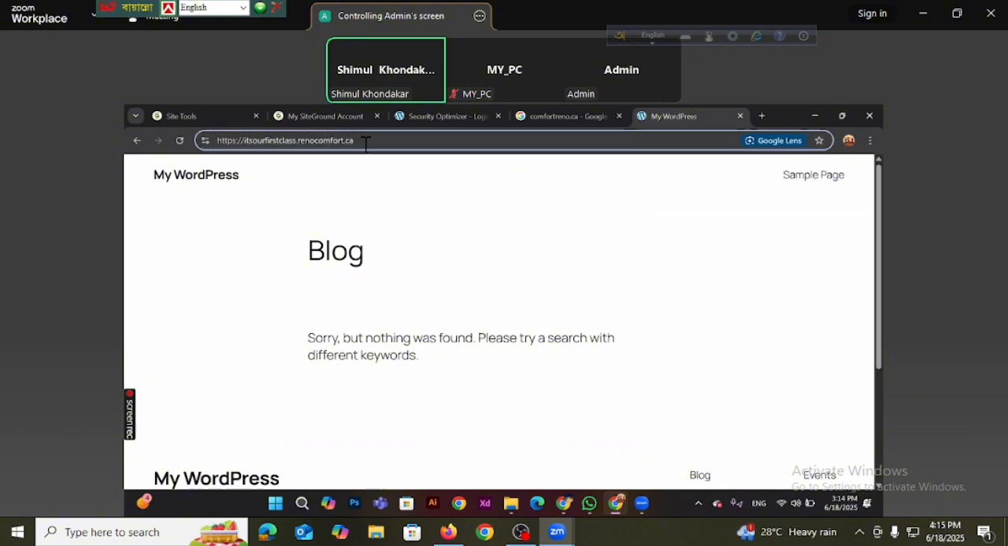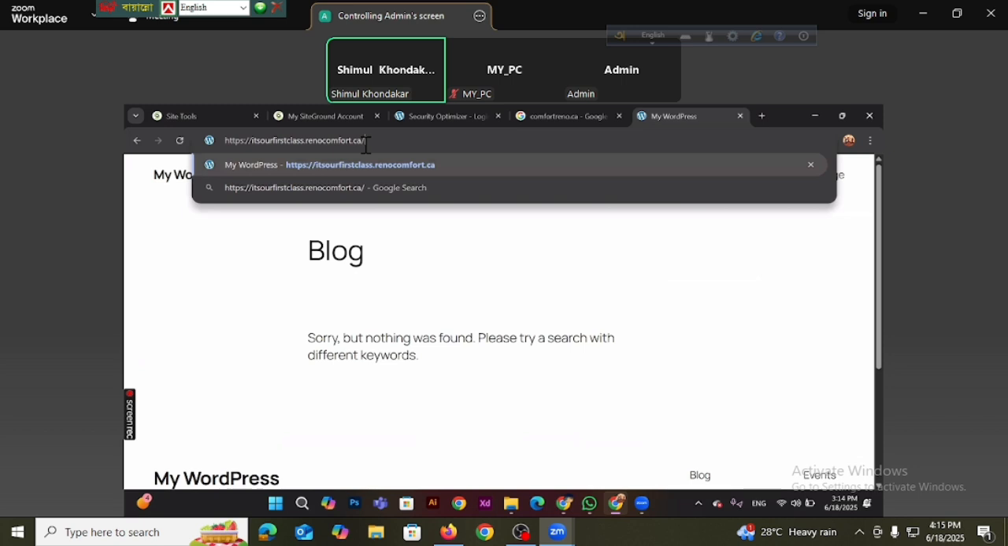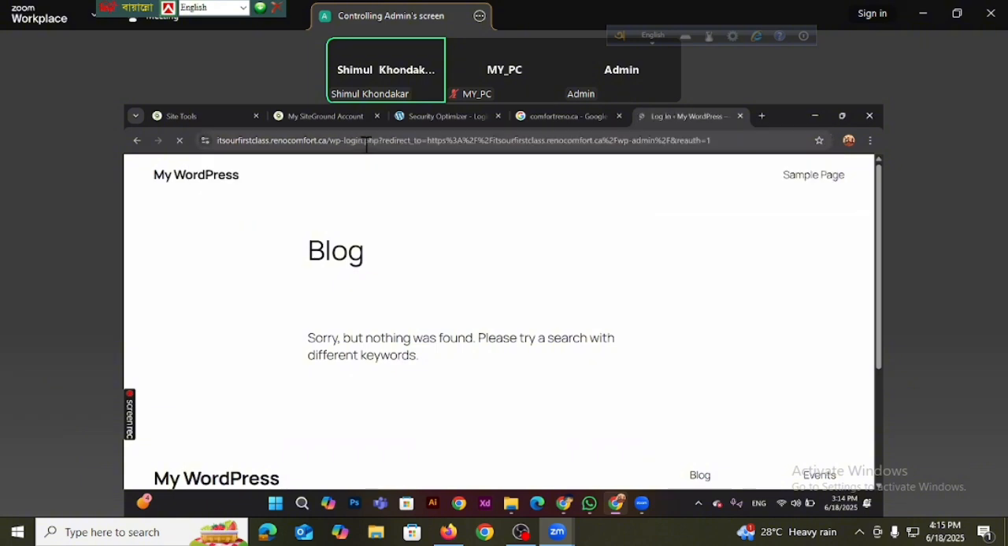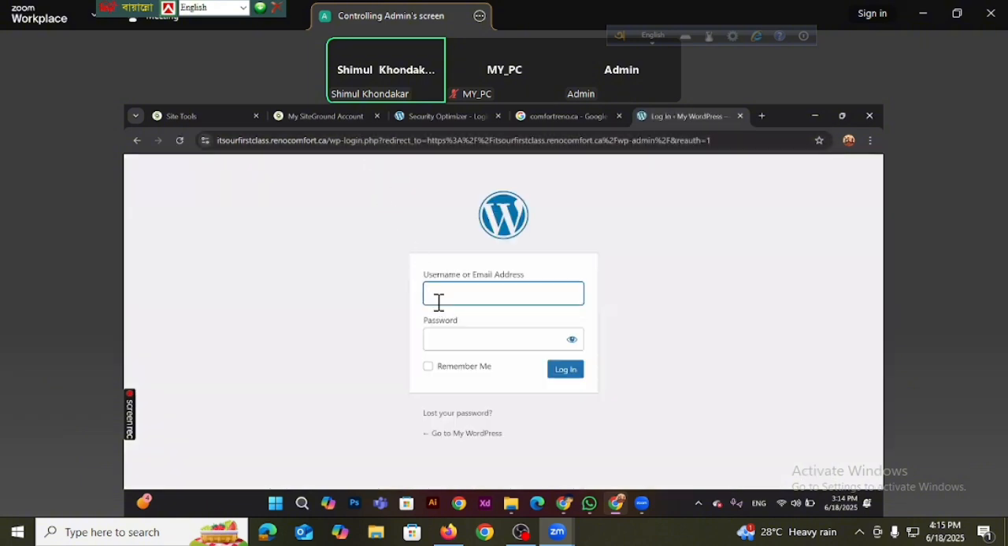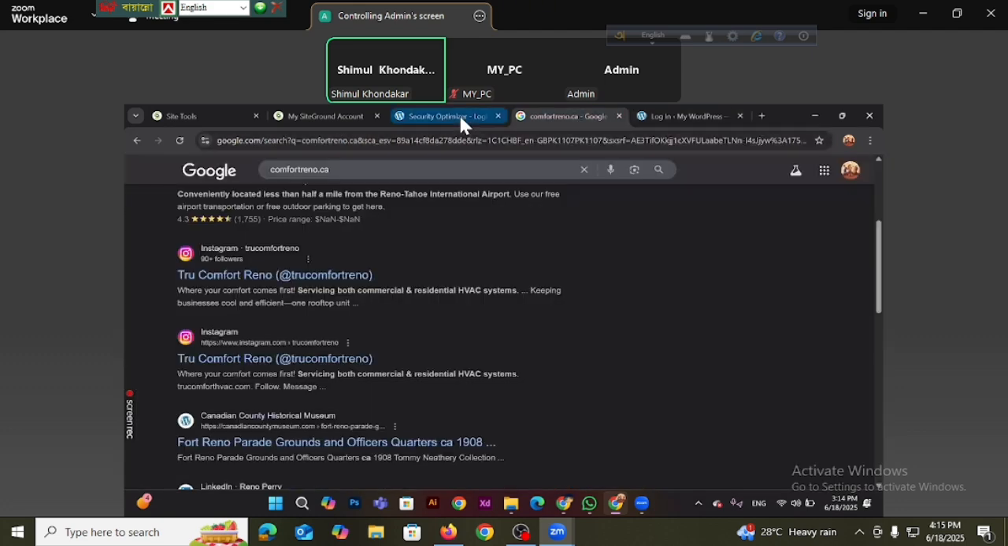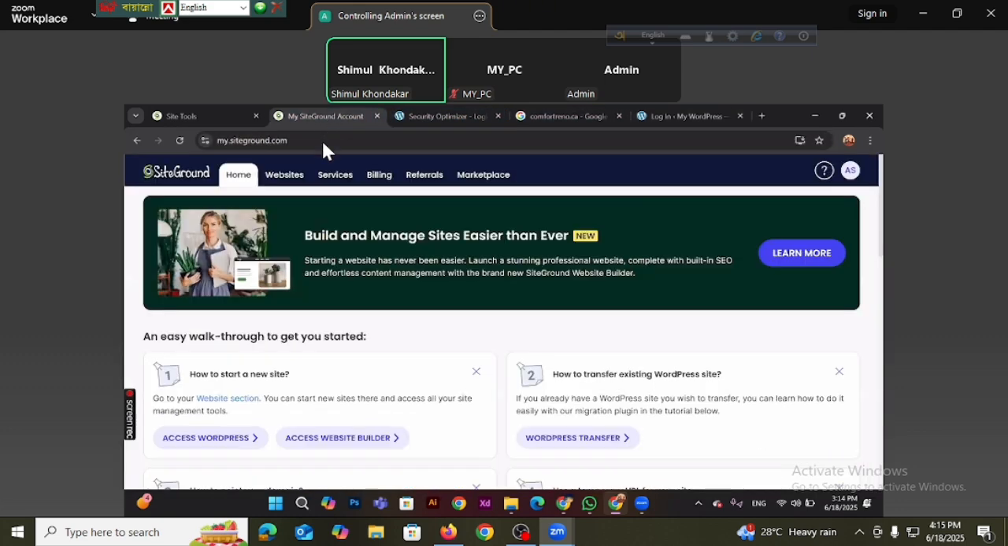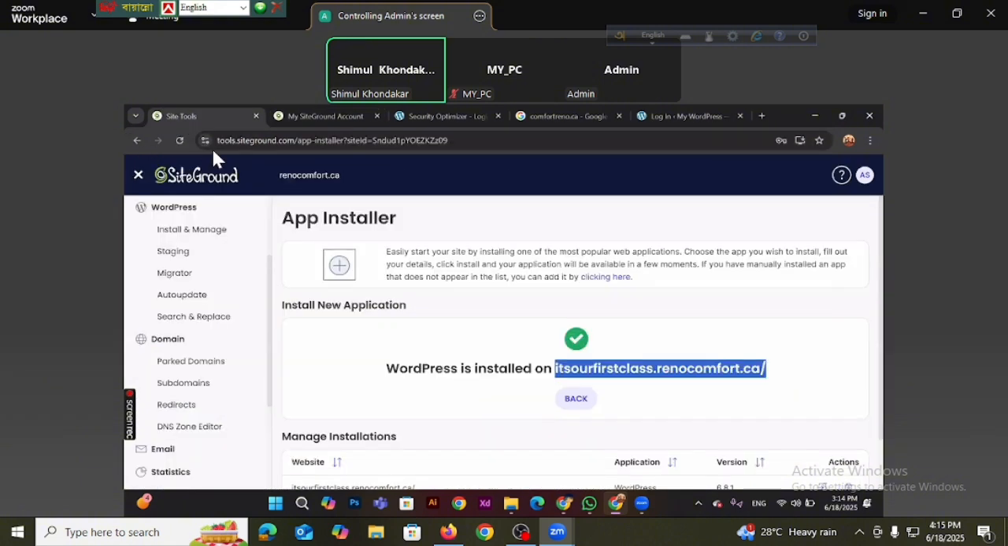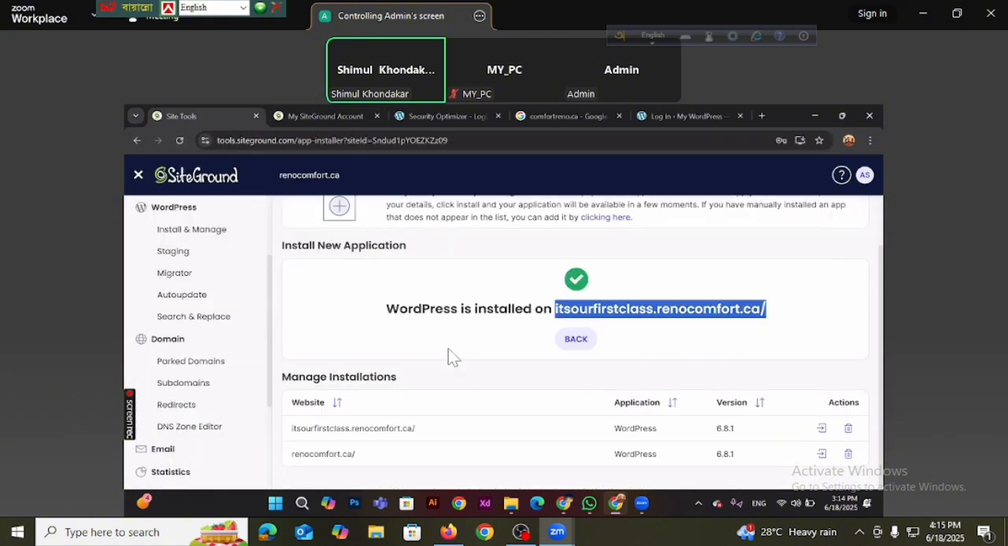So you should write /wp-admin. Look at that, it is showing the username field. We should use the username which was here. Wait, basically we didn't copy or save the username and the password.